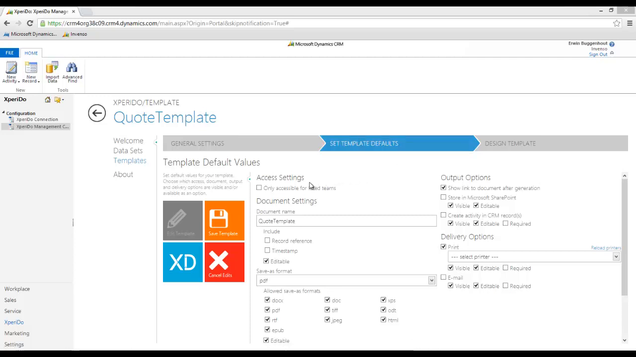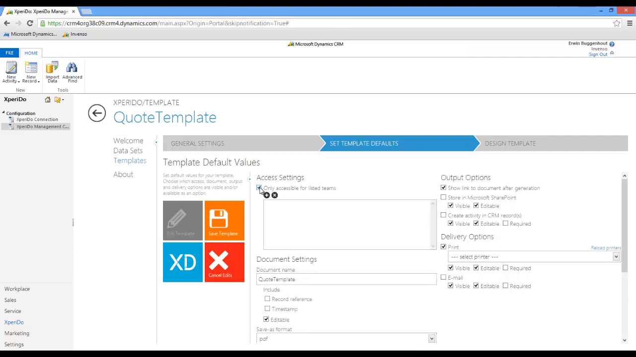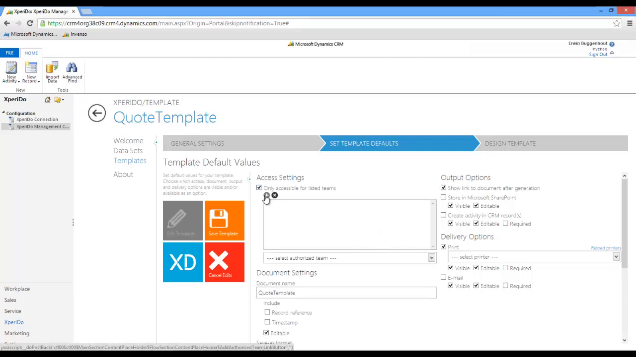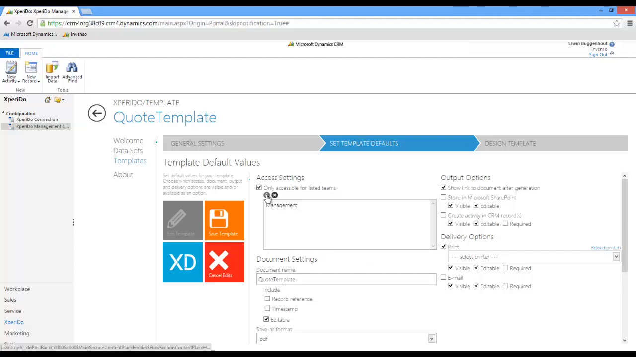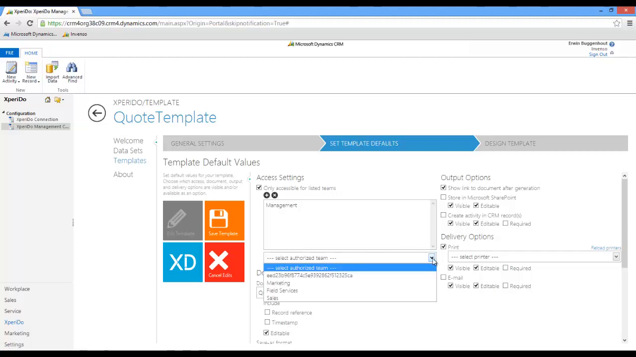There are four regions on this settings panel, which are the access settings, the document settings, the output options, and the delivery options. I'll take you through them one by one, starting off with the access settings. In the access settings, you decide which CRM users have access to this template, and we use CRM teams to manage access. By using the plus sign over here, you can select the teams that are authorized to view this template. For instance, marketing or field services or management or sales, and you can select one or you can select more of them. You can add them through the plus icon once again.